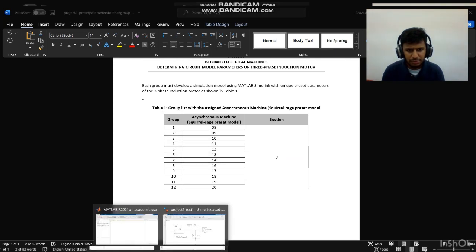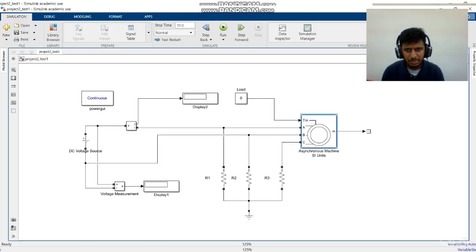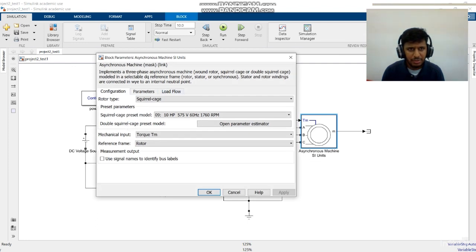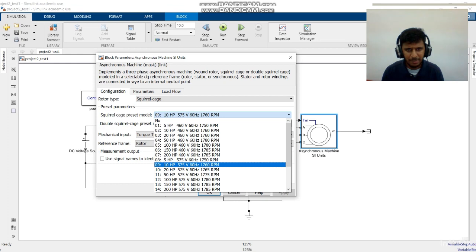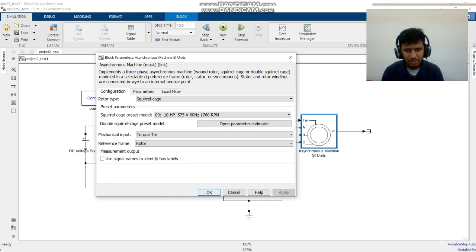Before you continue, you need to double click here, and remember this rotor type is squirrel cage. This is the part you need to pay attention to. For group 2, it is 09, which is 10 HP, 575 volts, 60 Hz, 1760 RPM. Then we just apply.